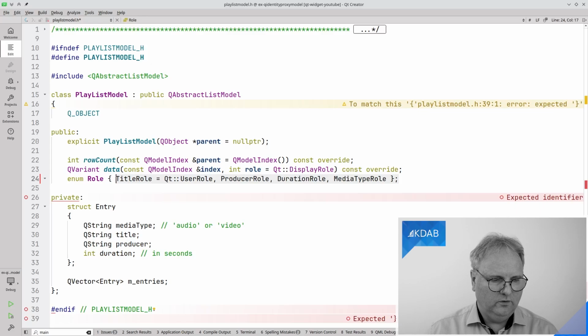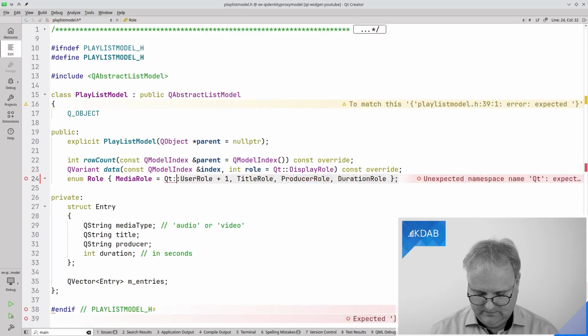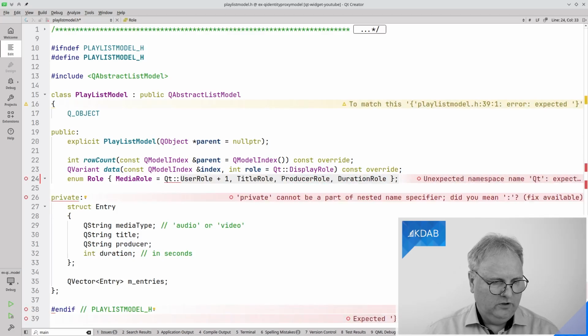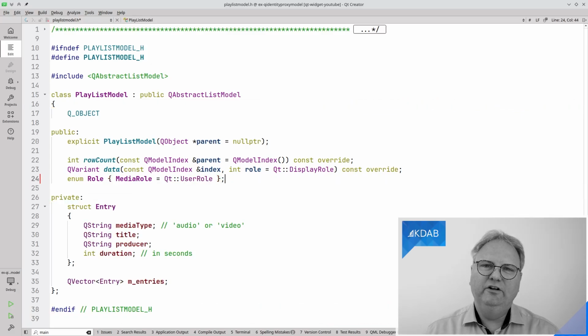And the new role is media role. It's a Qt::UserRole. See, it goes well when I type standing up. Qt::UserRole. Actually, user role is just fine here. So now I have a new role. It's just that the data will be answering based on that.